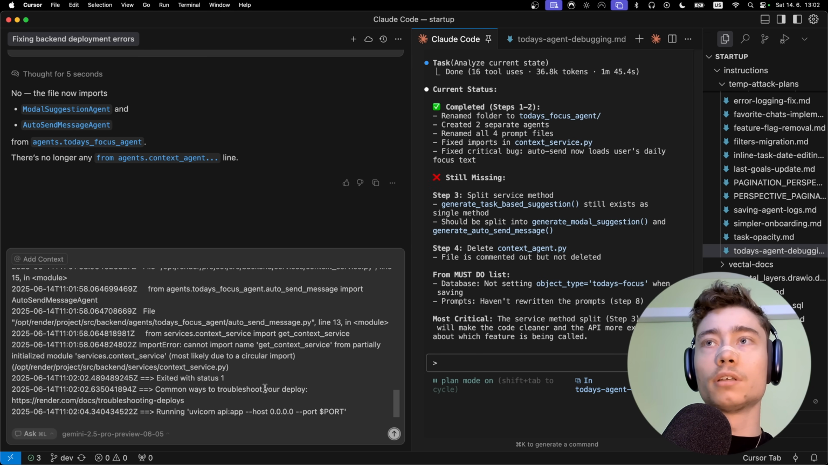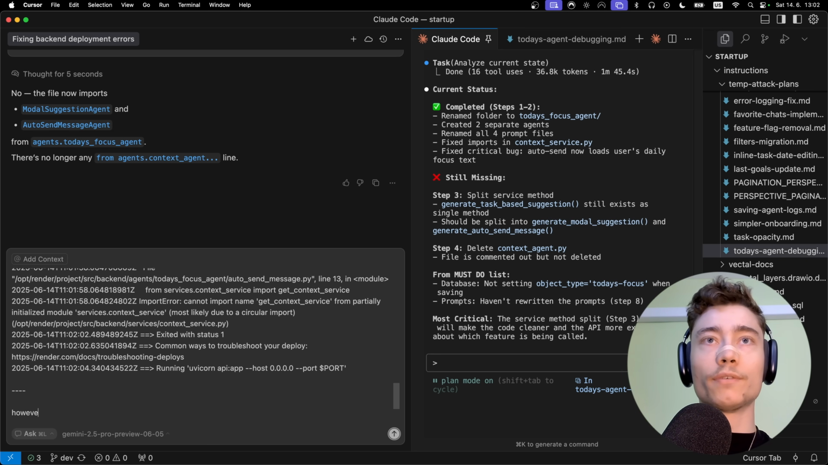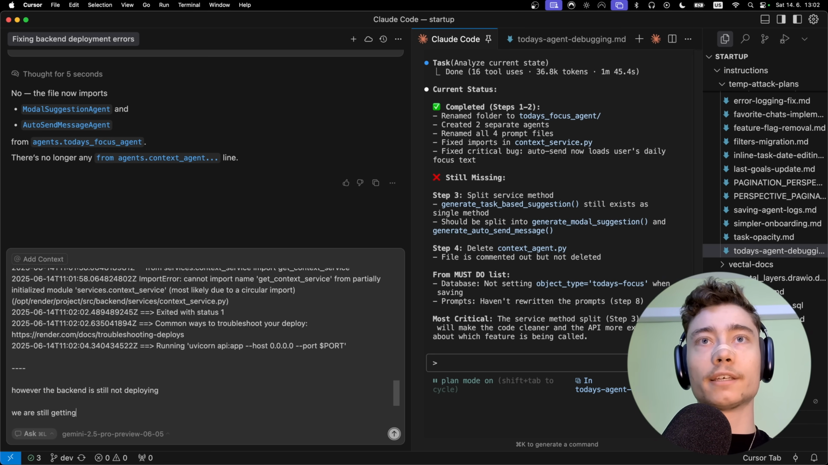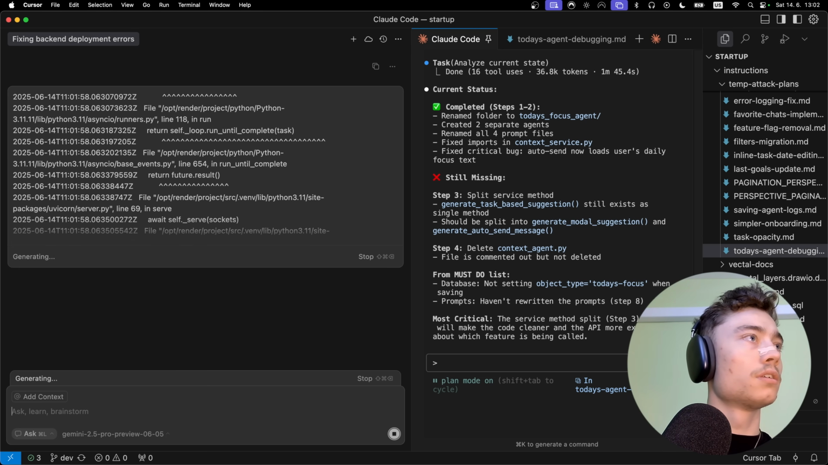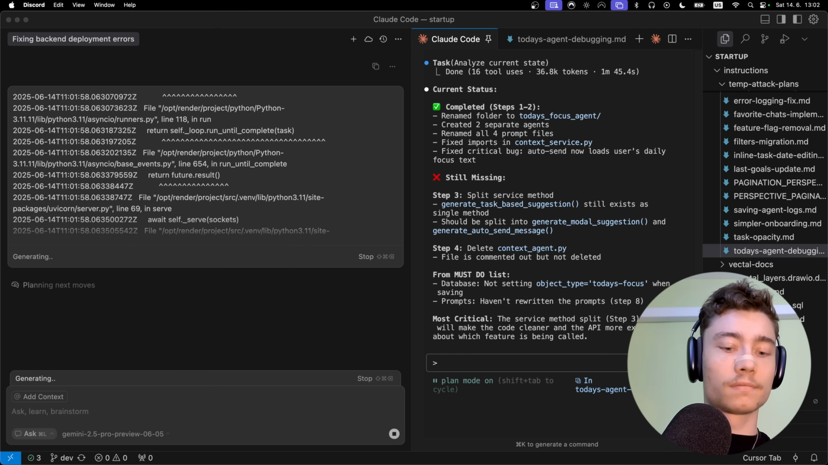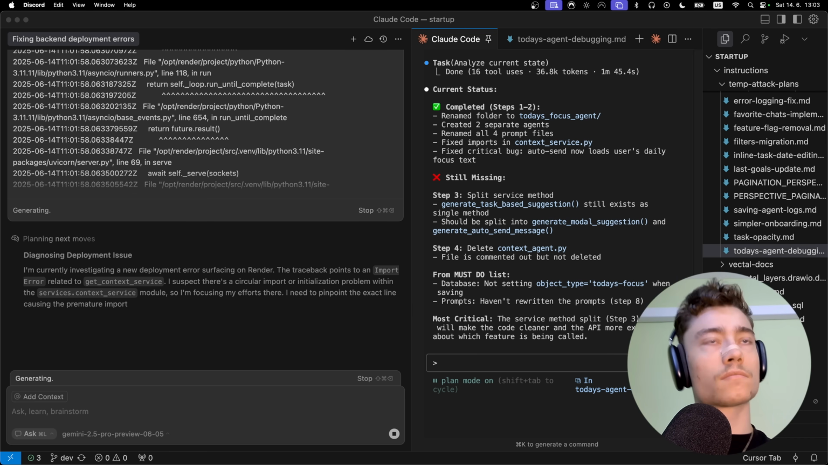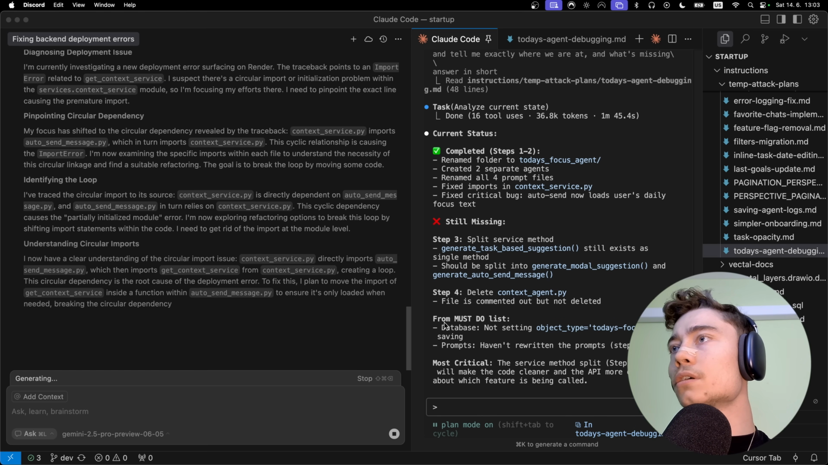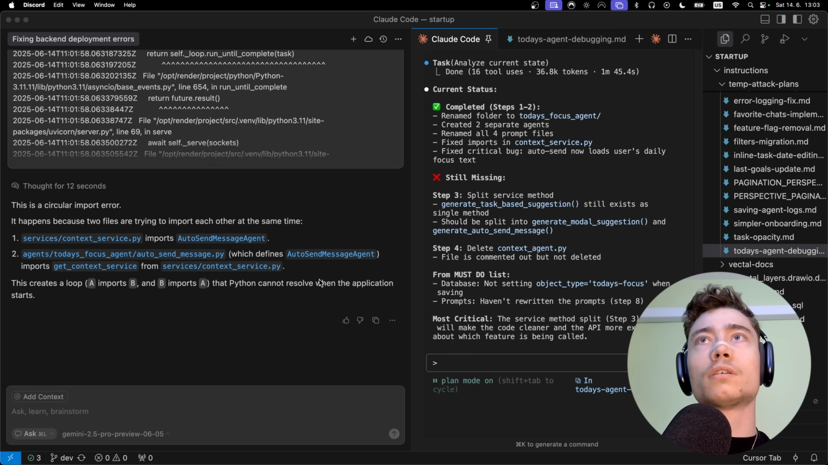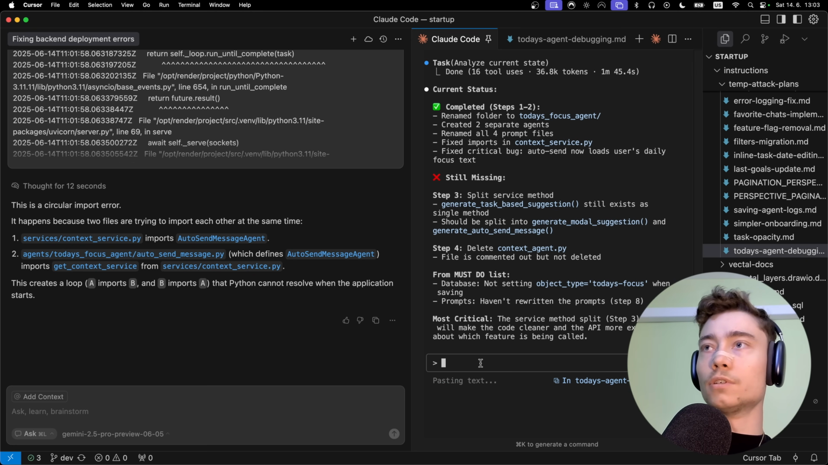Let's go at the very bottom and say, however, the backend is still not deploying. We are still getting errors. Explain what is going on and which files this relates to. Answer in short. Context service auto message agents, today's focus. Okay, I'm pasting this in.